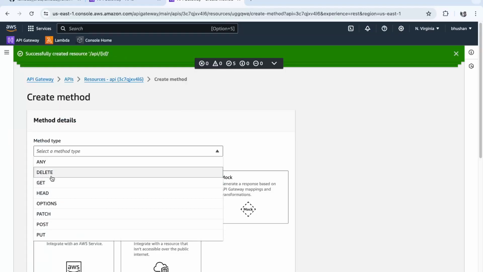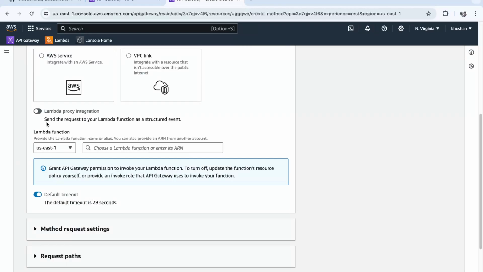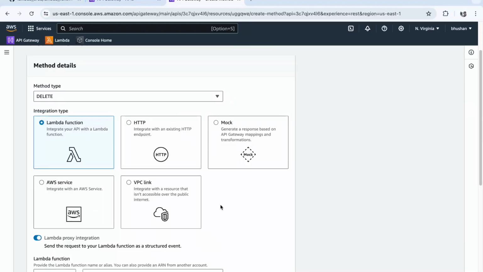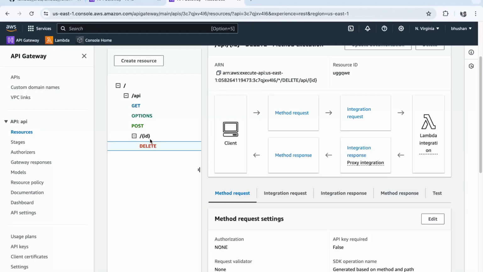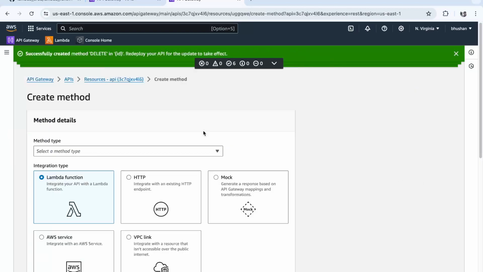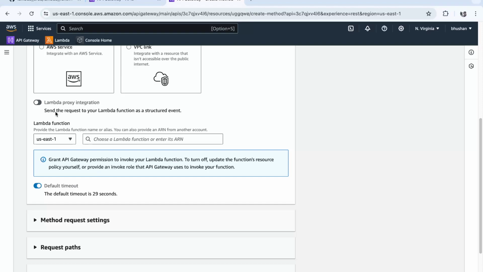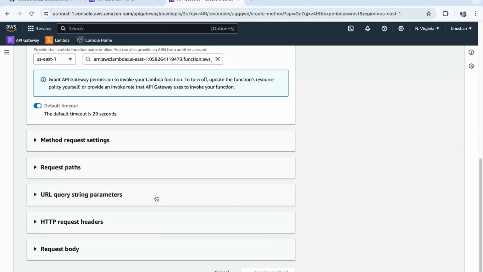In this ID resource, we are going to create a method. The first one is, let's say, delete. Enable this. Select your Lambda function. Create method. One more method, patch, for updating. Same here. Create method. Now we have created all the required methods.